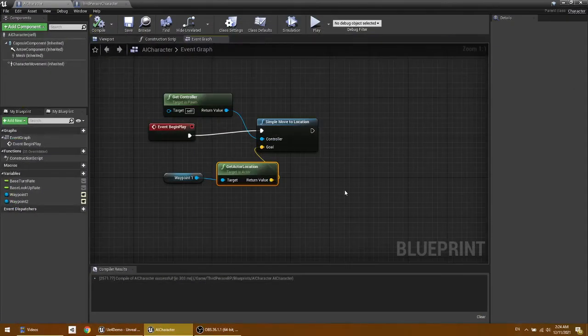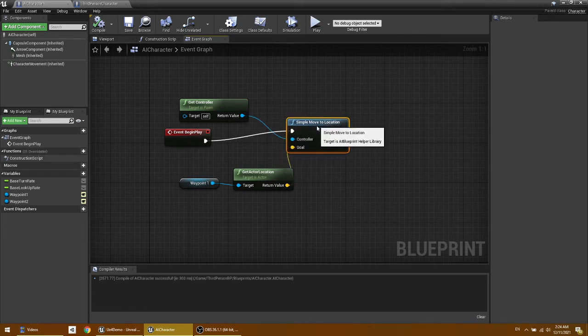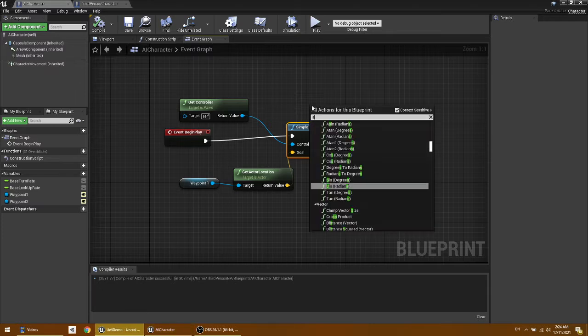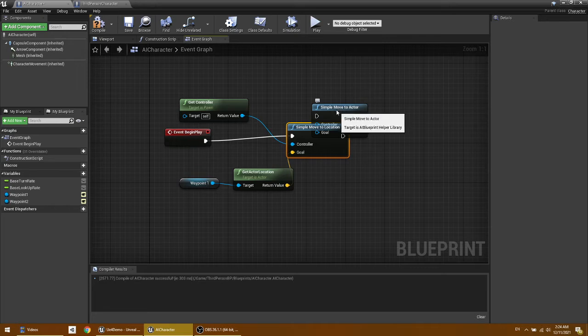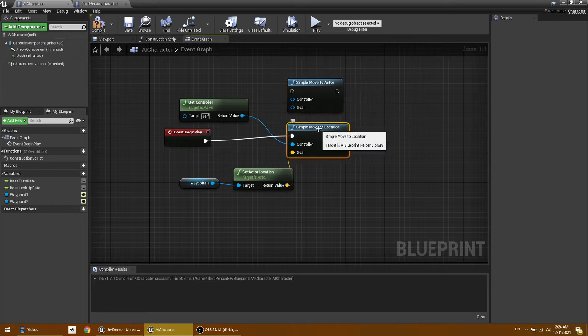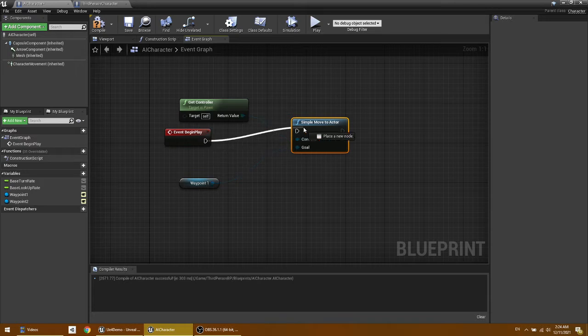Let's see. Okay. So I said there are several ways to make these guys move. There is the simple move to location, right? That's pretty simple. There's also simple move to actor. So I could use this one instead, and then I don't have to use this conversion to the actor's location. I could just use the actor as the goal. So that's even cleaner right there.